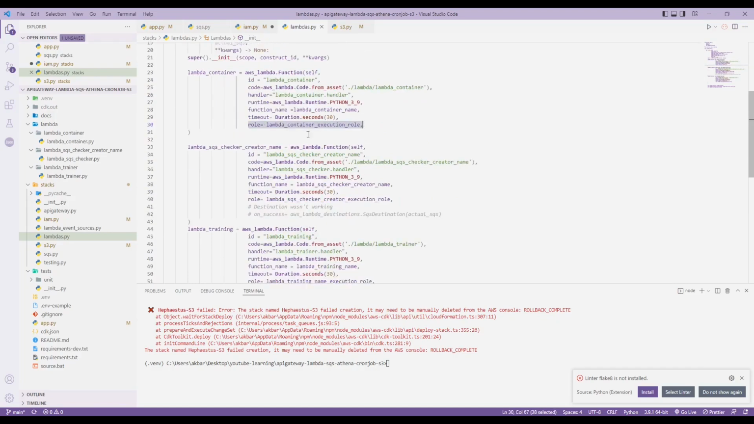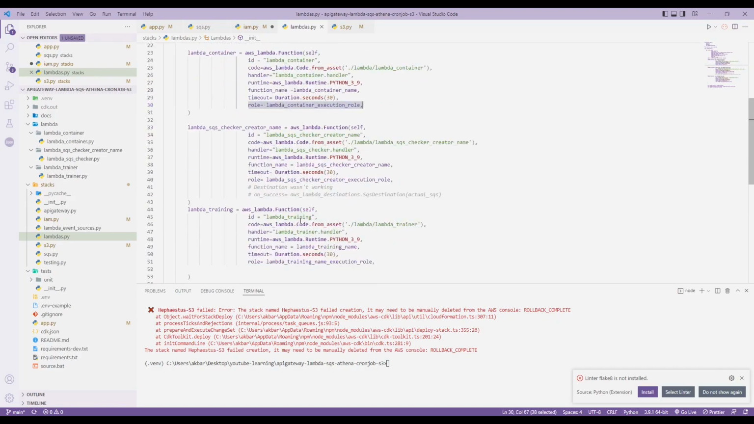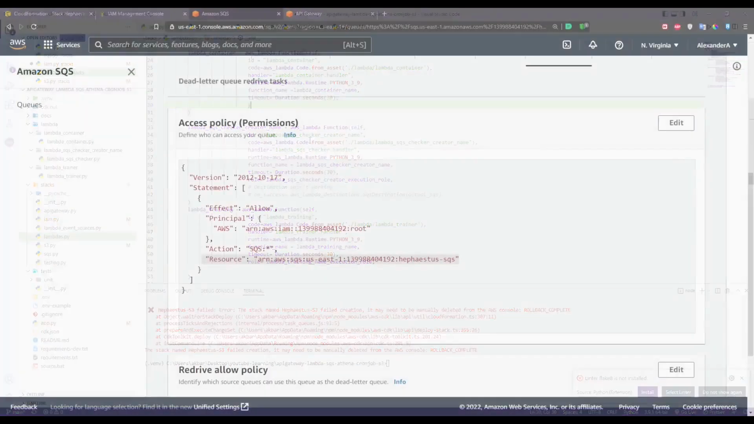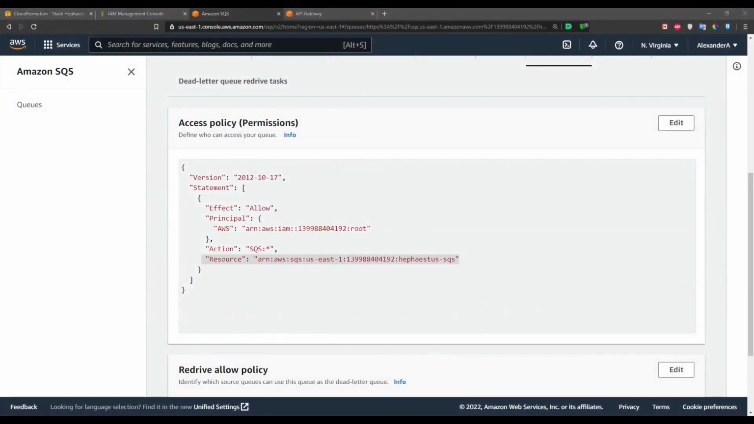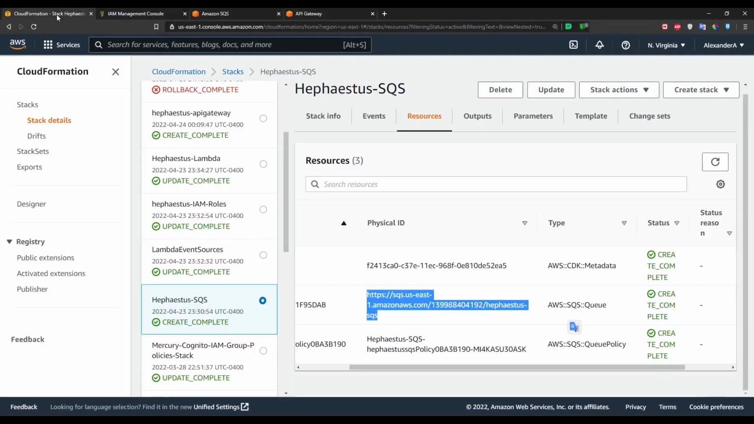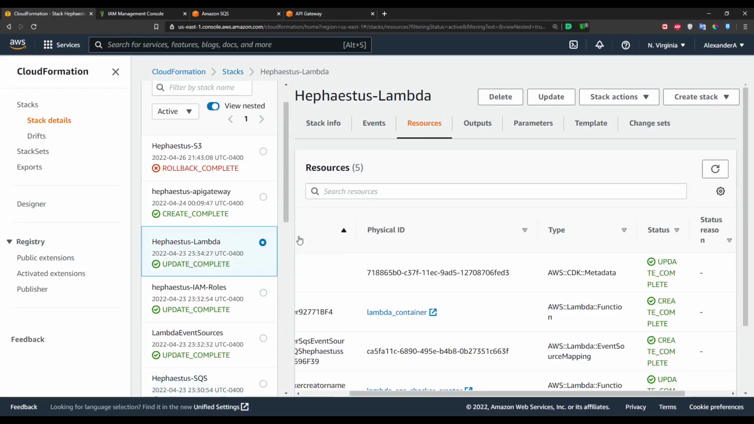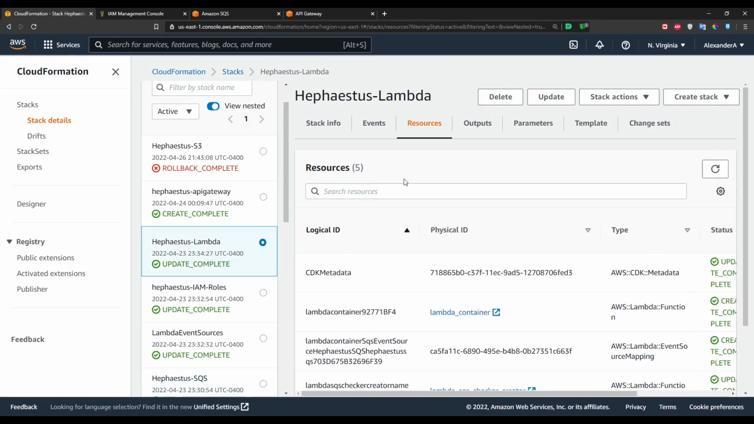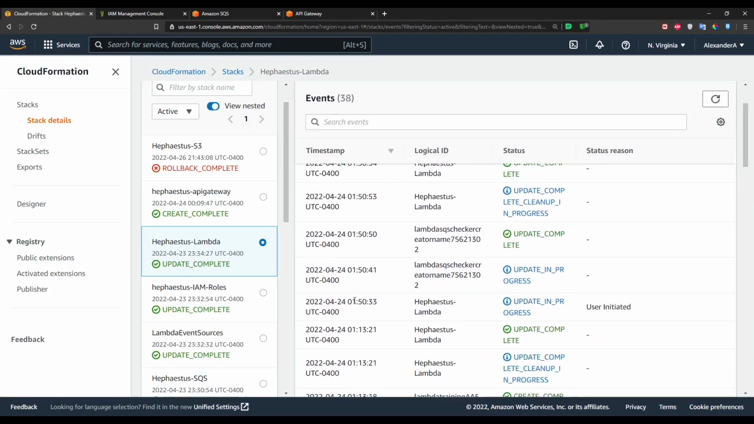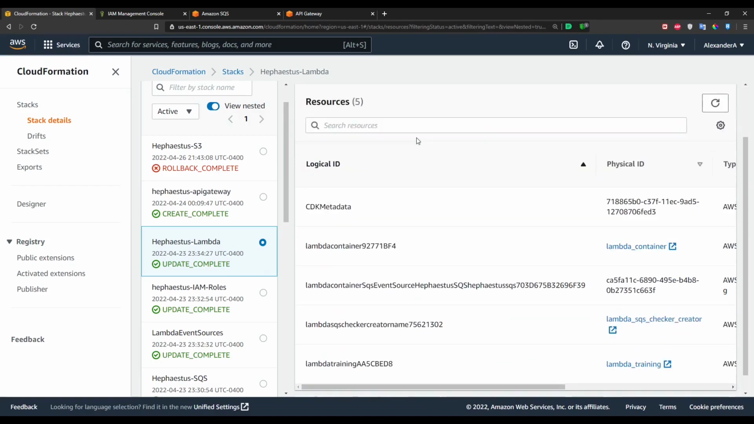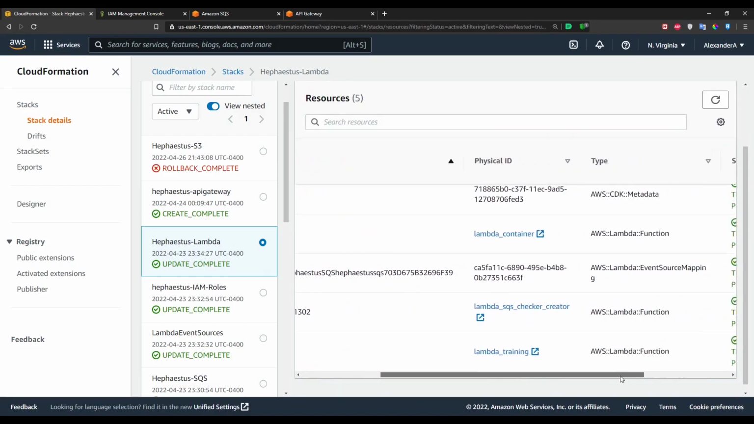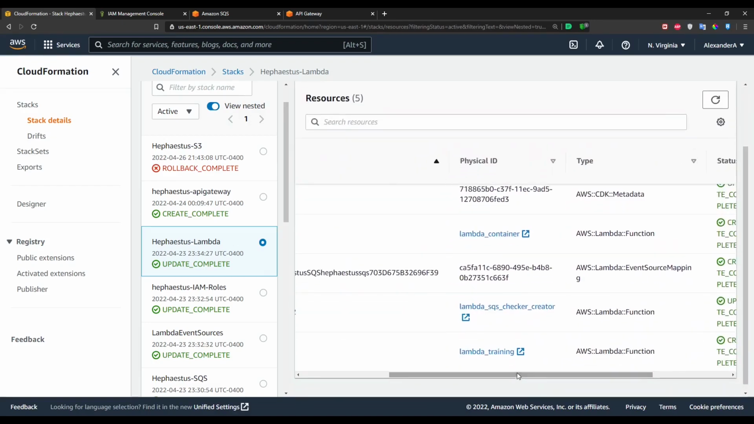So it's going to be the same for the other three. And if we hop over to the AWS console, we can take a look at the actual CloudFormation stack. If we scroll up to Hephaestus Lambda, which was the actual name of the stack, we could see in the events all the events that occurred, along with the resources that were created. So as you can see, you could see the actual physical ID of the lambdas that were created.